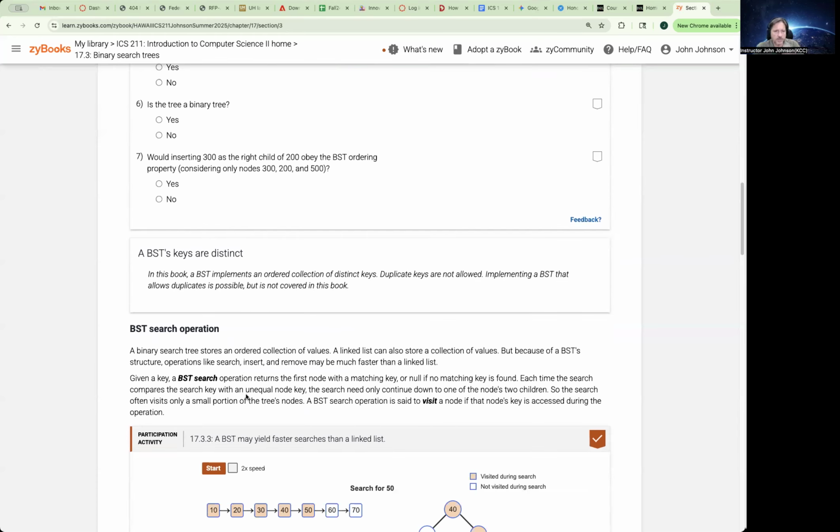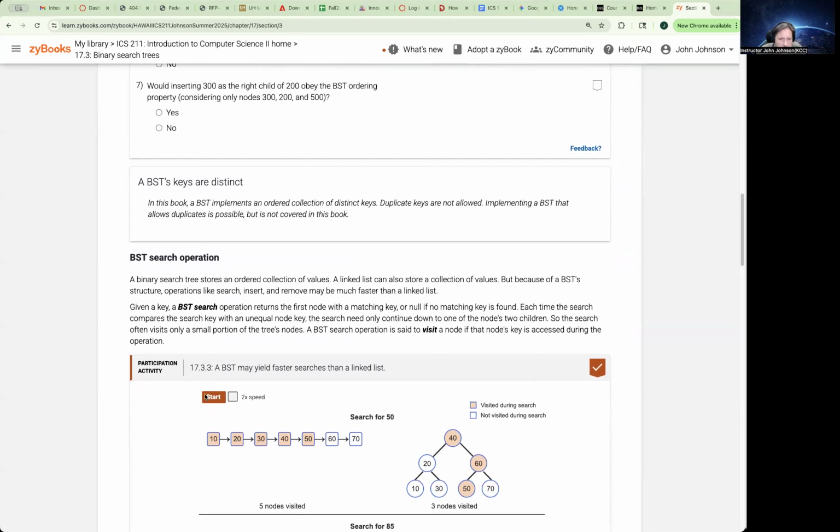Keep in mind here that BST keys are distinct. You can't do it when they're not distinct or not unique, but we're not covering that in this book.